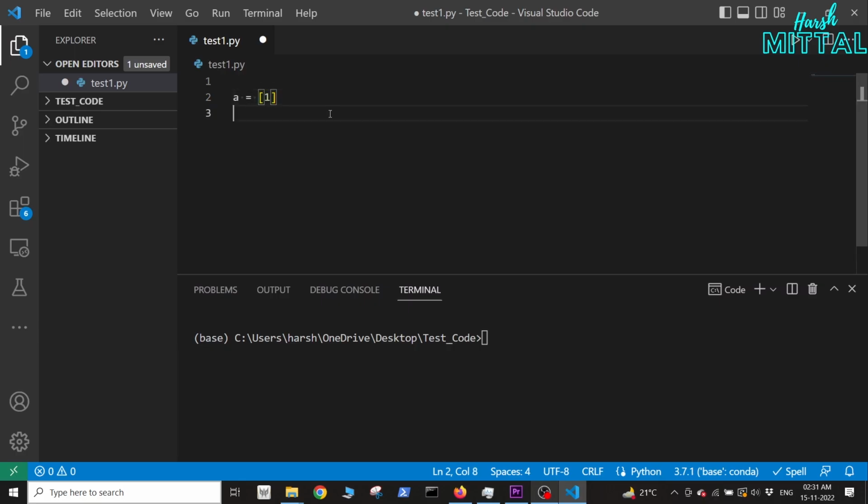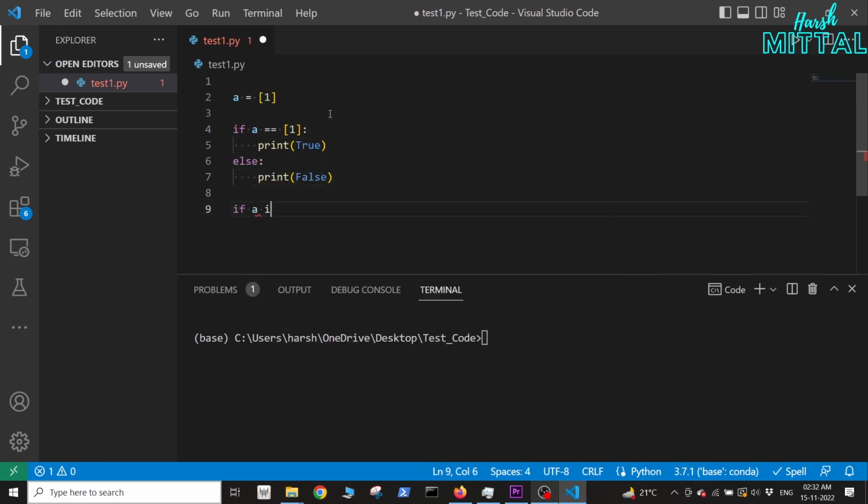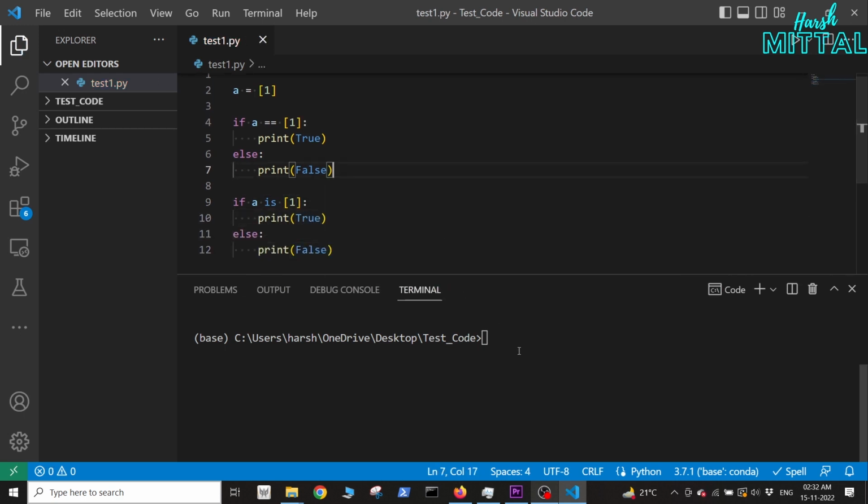Equal to and is are not the same. Now, you might have used either of them in your application and everything works fine, but suddenly it does not. Hi everyone, today in this short video, we're going to see when to use equal to and when to use the is operator while checking your conditions. So let's get started.